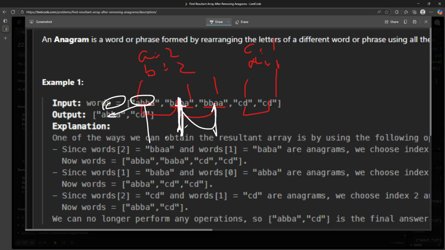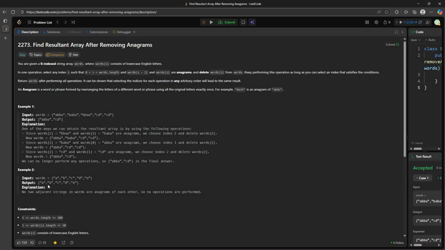And then you come here. This one and this one are anagram, so you don't worry about it because this one is already added, and this one will become different. So you're adding CD in here, and then this one and this one will be the same, so you are not adding. So that will be the final answer. And then you do the same thing for here, since everything is different, everything will be the output.